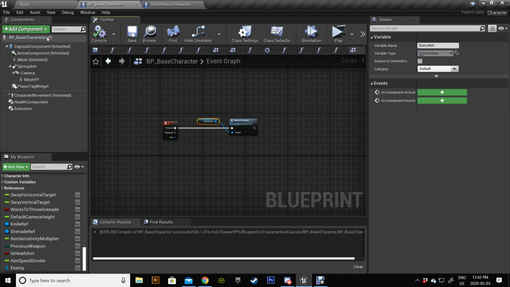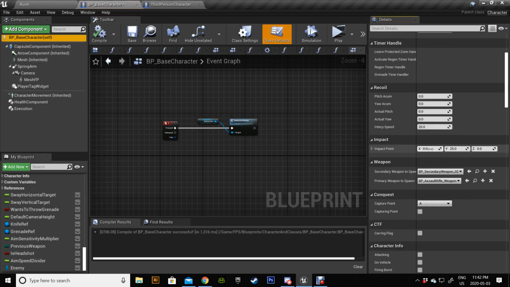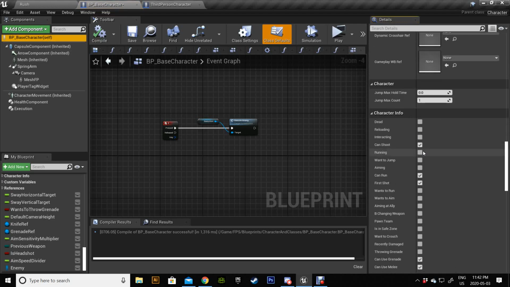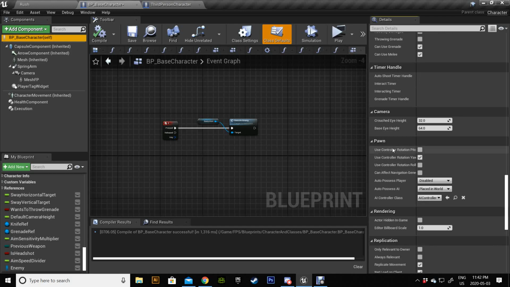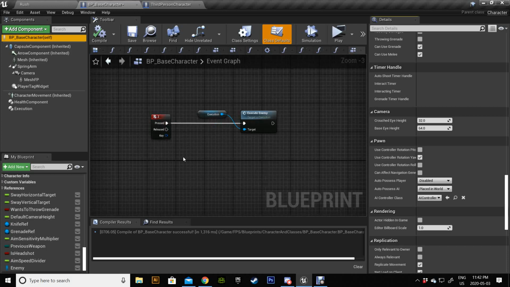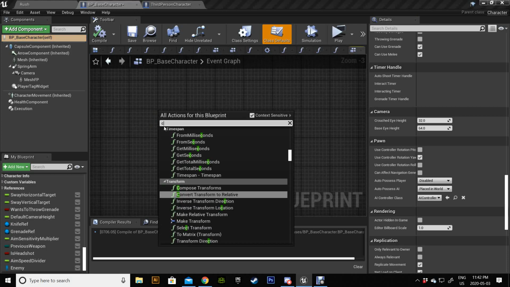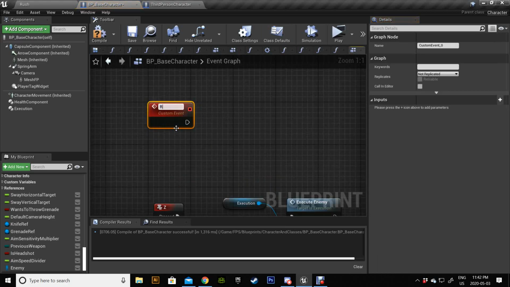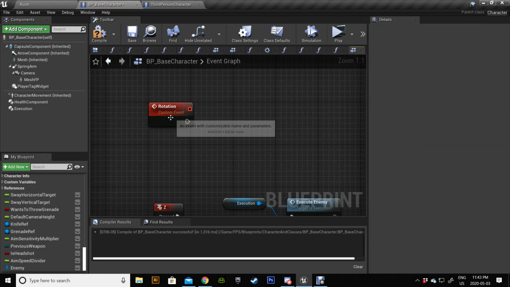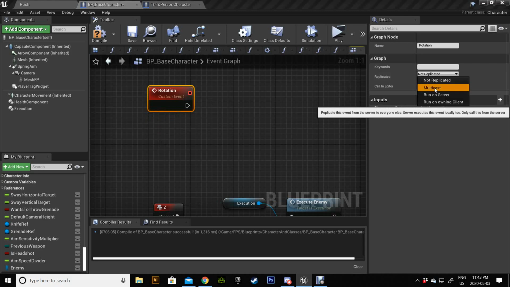So the way the FPS template is set up, use controller rotation is true. So we're going to have to set that to false in order for the component to rotate the enemy and the attacker together to sync the animation. So we're going to have to make a custom event, and this needs to be replicated. So we're going to call it rotation, just to simplify things. This is going to be a multicast.